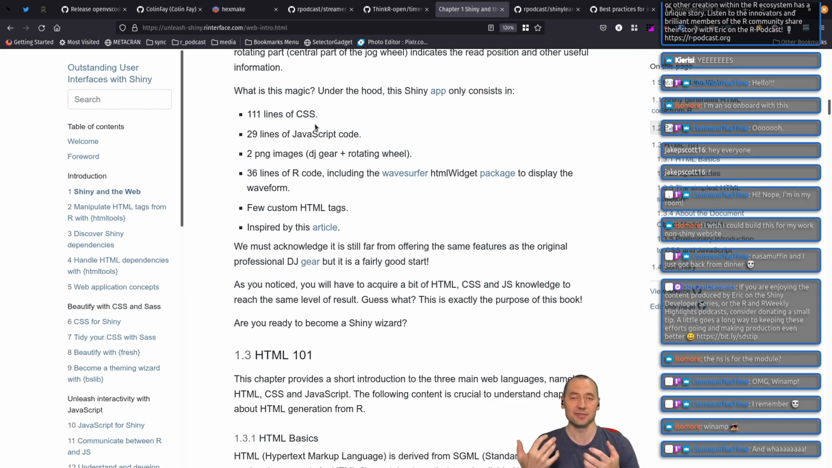Yes, the CSS is going to be massive here. Well, man, not massive is a strong word, but certainly you don't have an out-of-the-box Shiny function to make it look like Winamp. It definitely has some JavaScript in it. It's got some PNGs, but not too much R code. But it does use a widget called Wave Surfer, which I've actually seen a bit in the past, to display the waveform of the music playing.